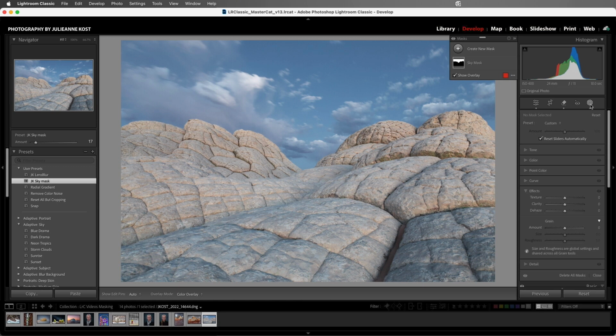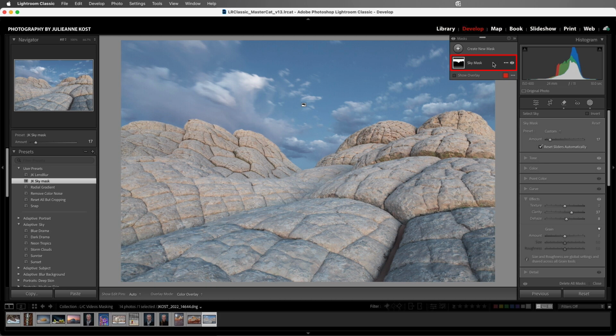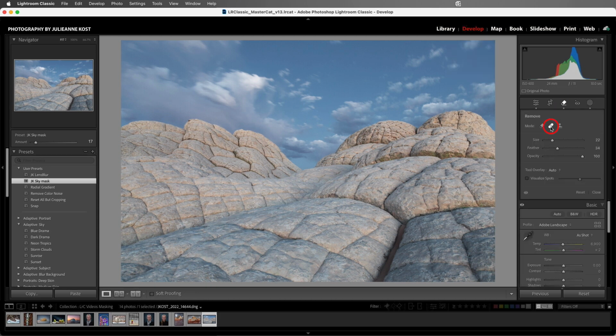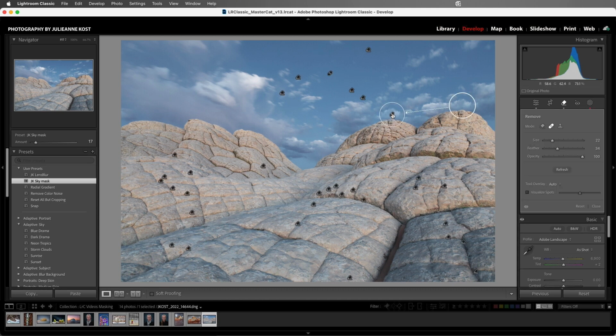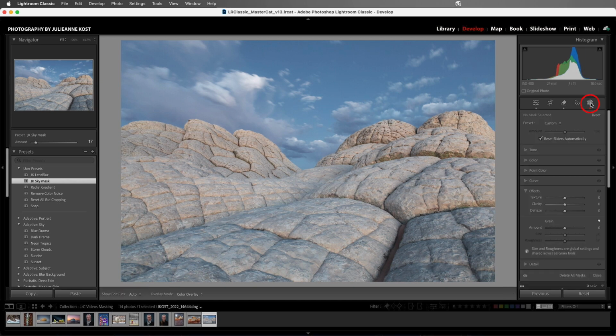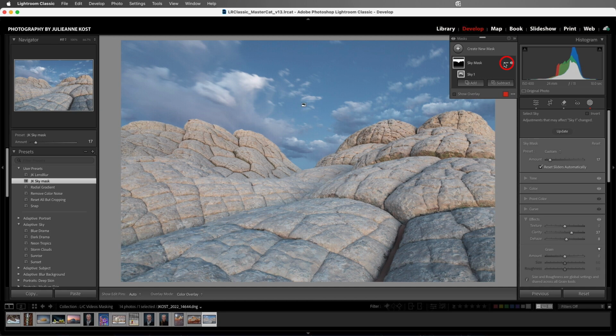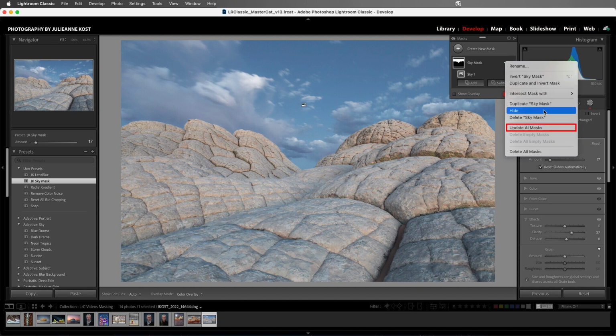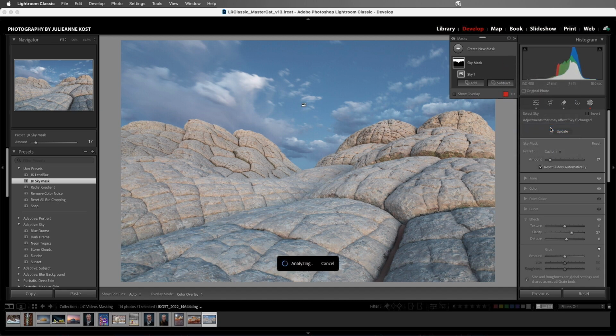For example, this image has a sky mask applied. If we select the healing brush and choose one of the tools, and then we click in the image in an area that intersects with the AI mask, then you'll need to recalculate it. Simply selecting the mask, and then choosing to update the AI masks will take care of the problem.